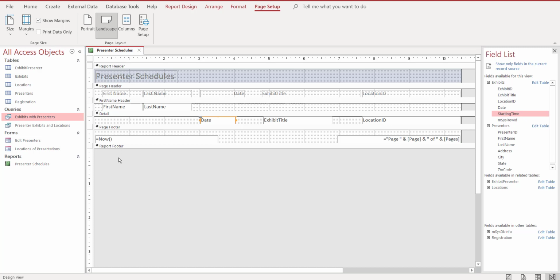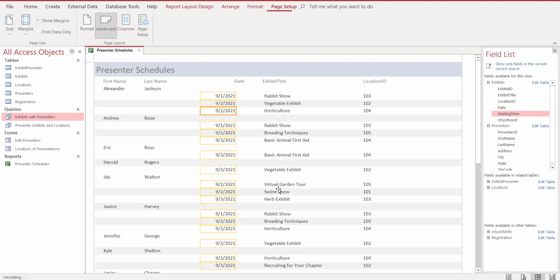the report. There is no report footer, but if you have the report header and footer, those show up on only the first and last page of the report. The page header shows up on every page. The first name header and detail, those will show up on each page of the report as needed. So there's a little more detail to that design view. So let's go in and format this a little bit.